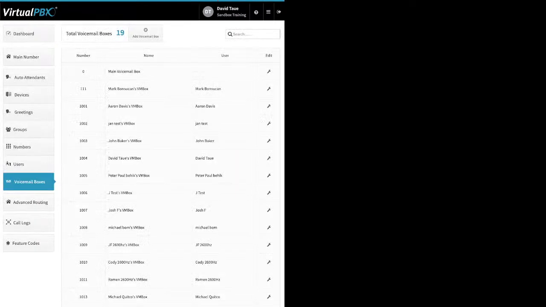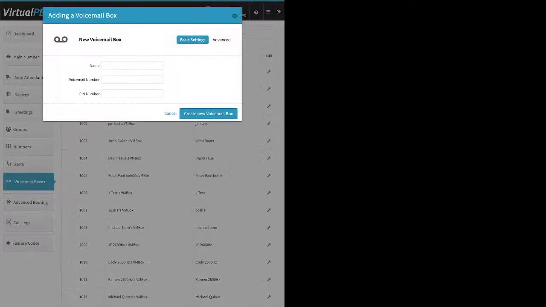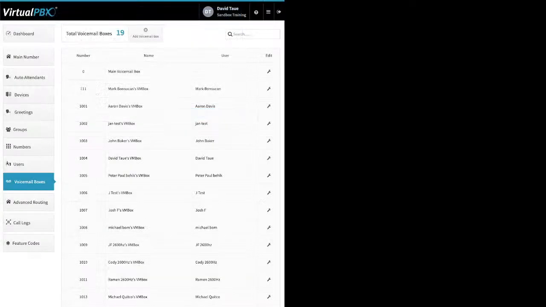All right, voicemail boxes. You'll see all your user voicemail boxes here, right? And they have their name associated with them here. You can also create your own voicemail boxes up here at the top. You just give it a name, a voicemail box number, and a PIN number, and you click on Create Voicemail Box. And you would do that for, say, your ring groups or your ACD queues, where you don't want to use someone's personal voicemail box for that purpose.